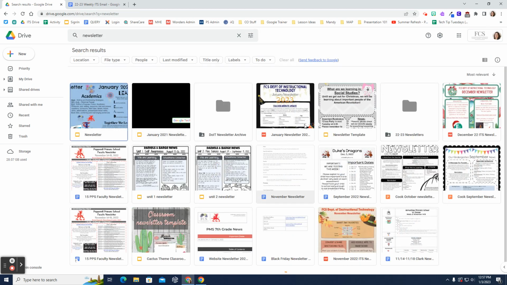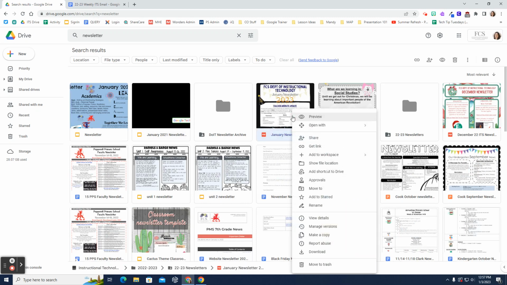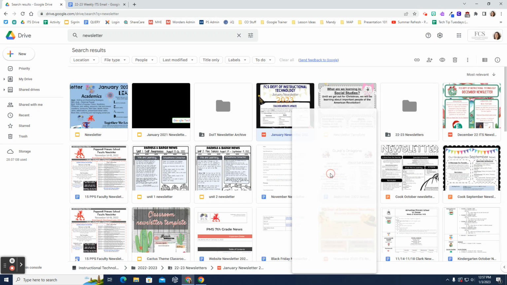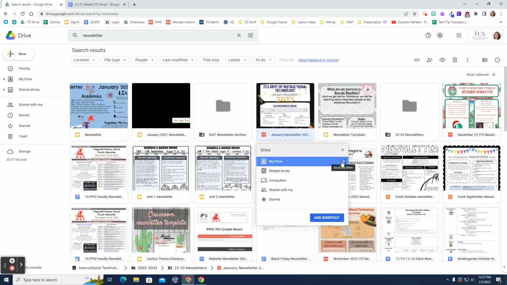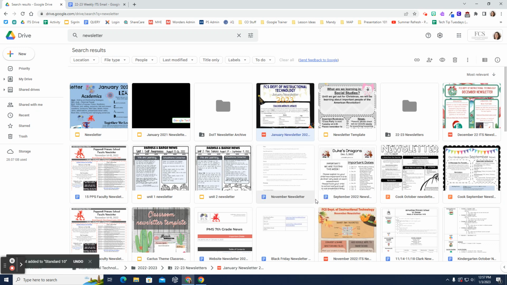And once I find the newsletter that I need, I can either open it or I can just right click on the file. And you notice here's the option for adding a shortcut. So I click Add Shortcut to Drive, and then I go through my steps again, make sure that I have it in the correct subfolder. Once I'm in the correct subfolder, I would click Add Shortcut, and it puts the link there for me.